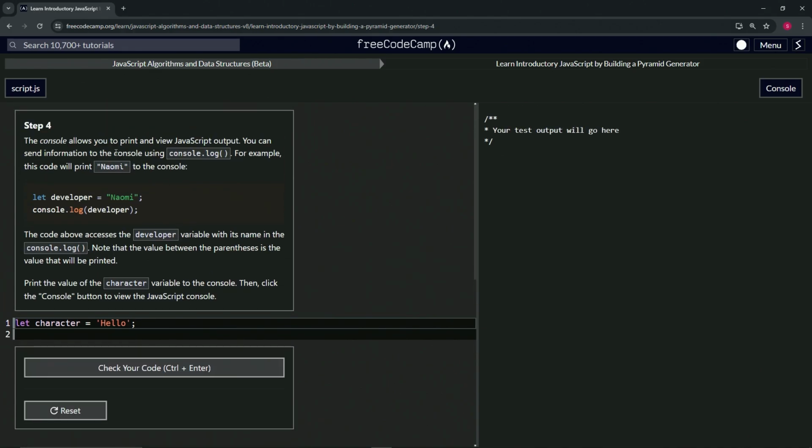All right, so now we're on to step 4. So the console allows us to print and view JavaScript output. We can send information to the console using console.log. For example, this code will print Naomi to the console. So we'll say let developer equal Naomi like this. And when we say console.log developer, it's going to print Naomi in the console. And the console they're talking about is this thing right here. All right, well, it was already up.